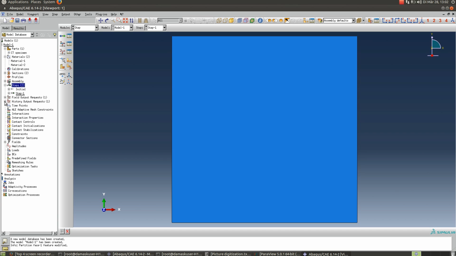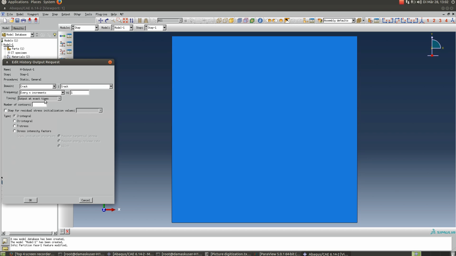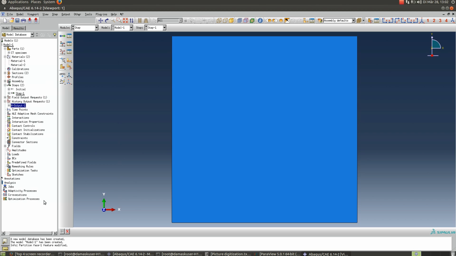Okay, field output, history output, and in history output we want to get for the crack the value of the J integral. Number of contours is, let's say, 5. That's it, I think. And finally we'll have to mesh it.